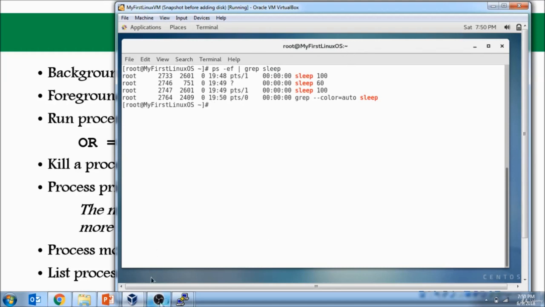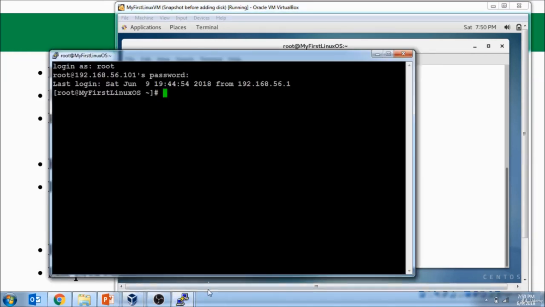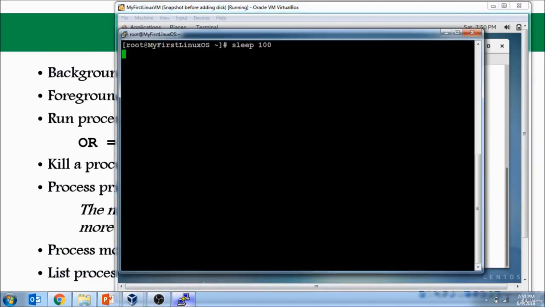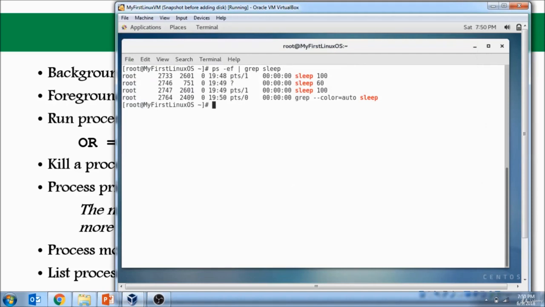So if I wanted to close this terminal, let's close this terminal. I have a couple of terminals open. So if I close this and then do ps -ef grep sleep, now you will see both sleep 100 are gone. So every time you run a process, it attaches itself with that terminal.